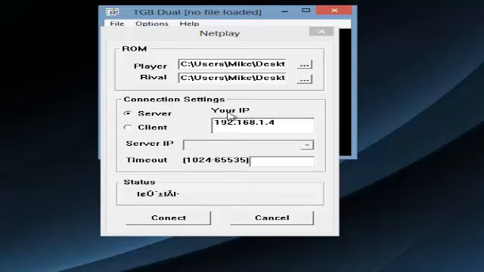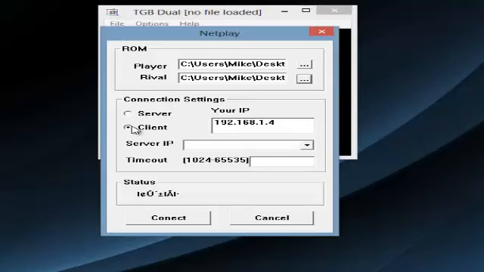And for the server and client, if you're the server, you don't need to do anything here. But if you're the client, you have to fill in the IP for what the server's IP address is, and the timeout.